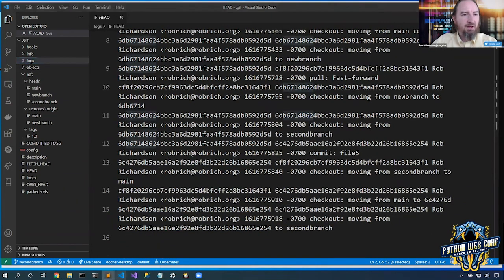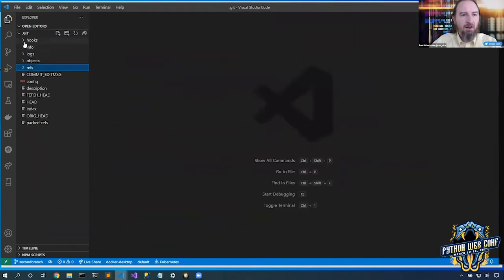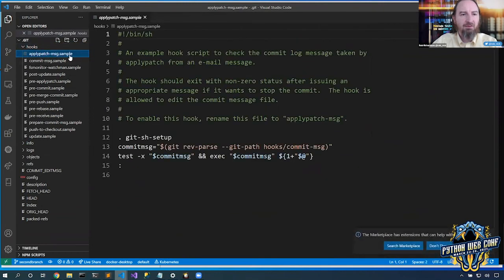Next, let's dig into hooks. We have this hooks folder. And if we look at the hooks folder, we can see that we've got these .sample files. Now, this is a shell script. I am running on Windows, but Git has the Linux pieces in place to be able to run these bash scripts. Now, right now they're .sample, so they're not actually run.